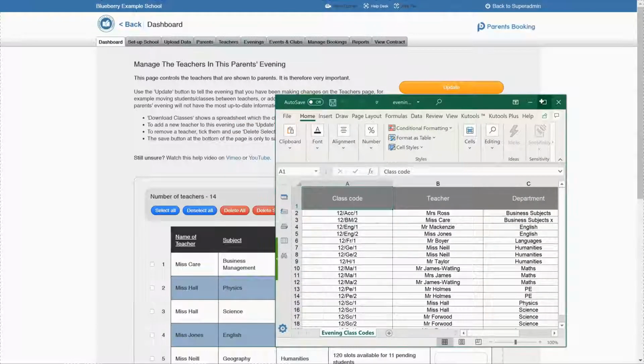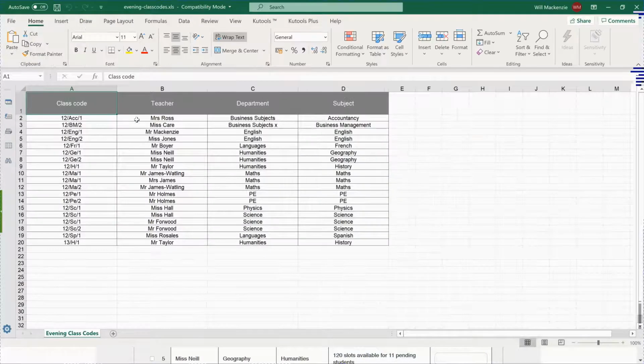And as you can see, this spreadsheet is going to show me all my teachers, similar to that web page, but now I can see all the class codes. And this spreadsheet is really helpful because on some occasions you might want to share this with teachers or heads of department to just check whether or not the class codes are correctly assigned. One thing that might happen is you get some feedback from teachers to say, well, actually, it won't be Mr. Boyer that's in charge of this French class code, it's someone else.